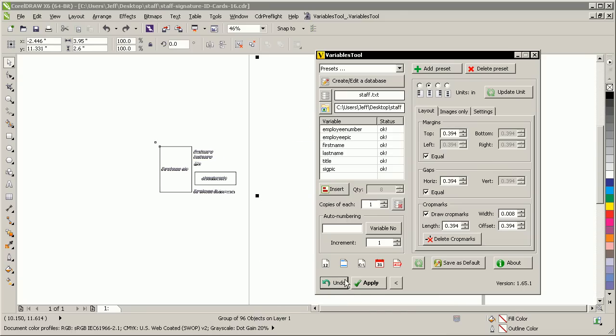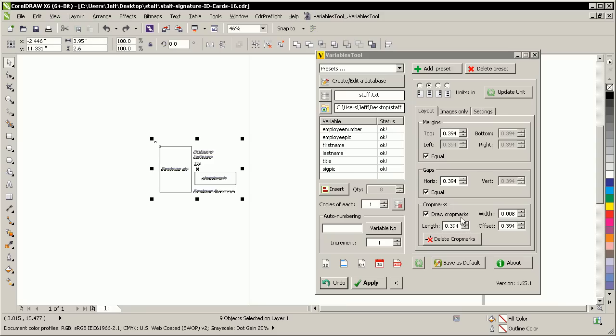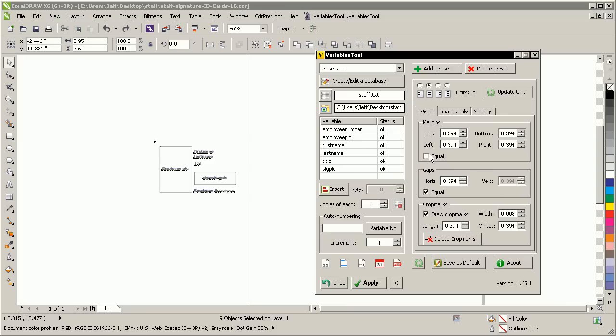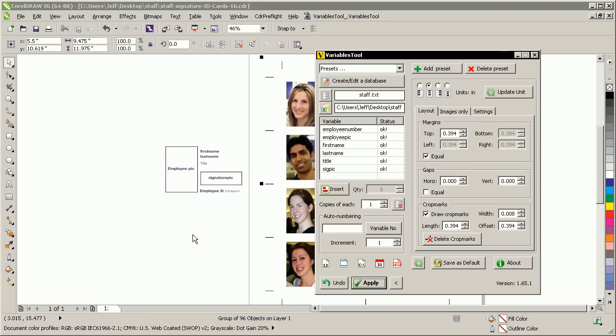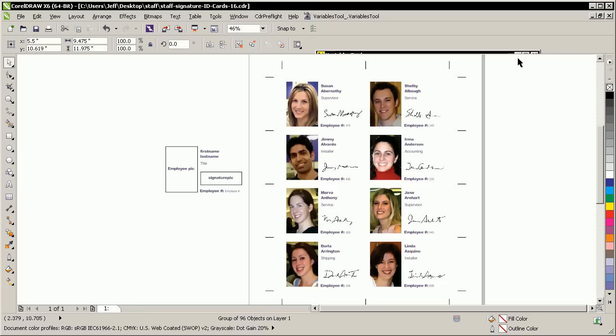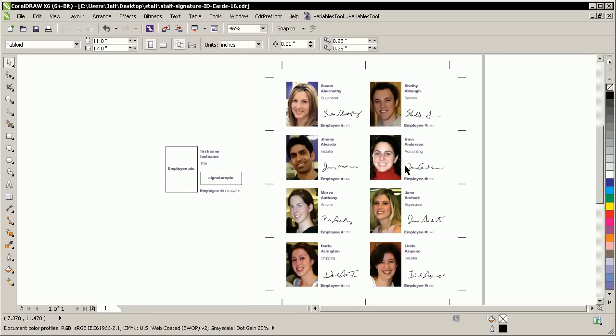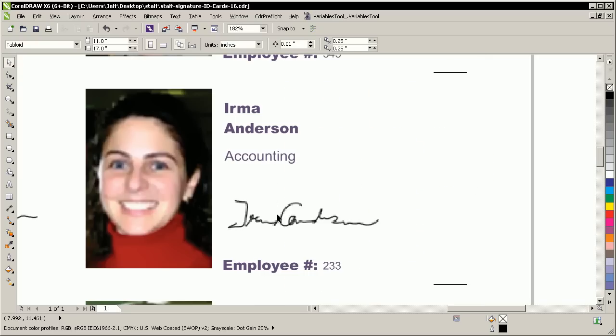We hit the undo button, go back to this point, and I think it might be, is it gaps? Let's put 0 and 0 over here, and then let's see what we have. There we go. I think we're getting to what I want to do there. All right, so we only need to cut once through the middle there and also top to bottom. And it's brought in the bitmaps not only for the face of the people, but also for their signature.